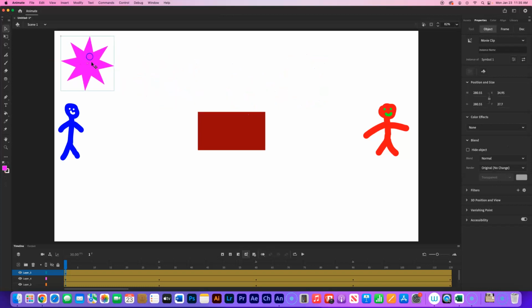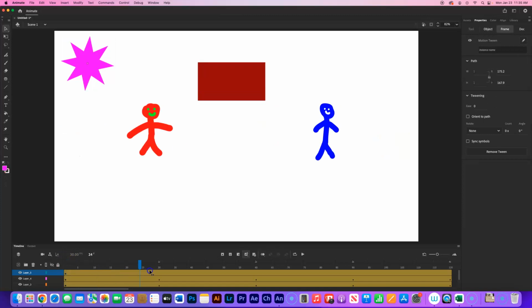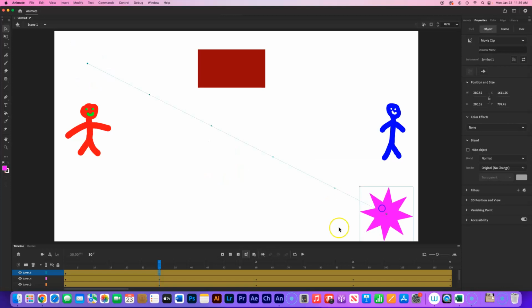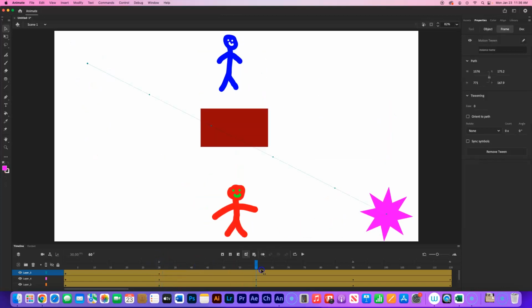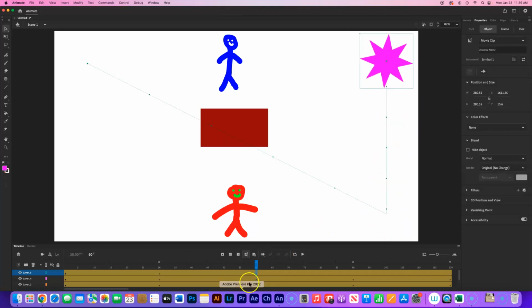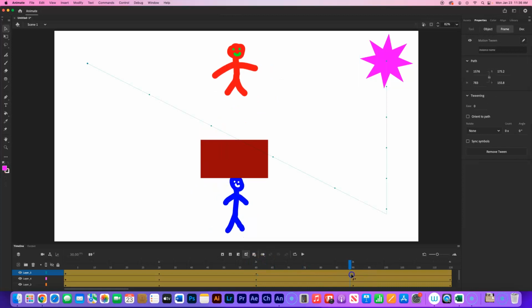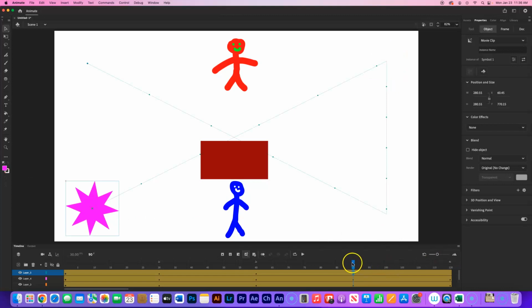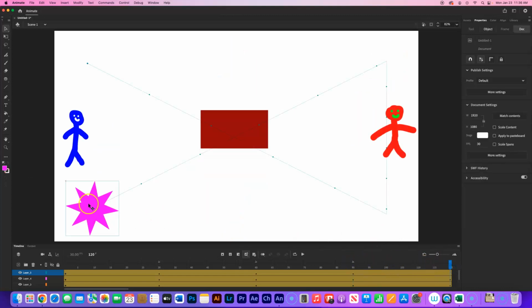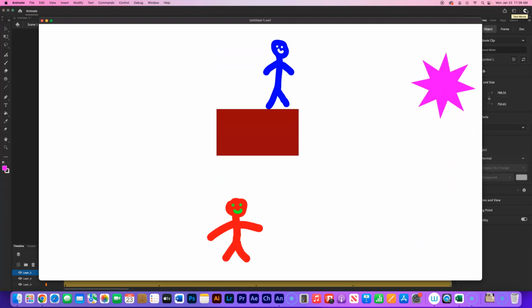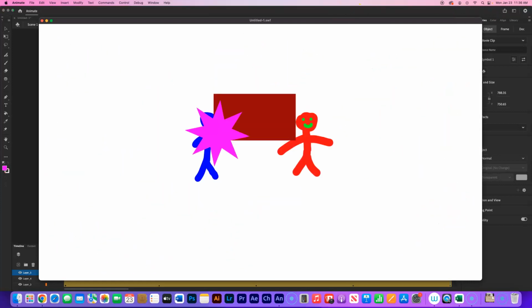Now where do you want it? Maybe I'm going to have it up here. Then I'm going to go to 1 second, and maybe I have it go down to here. Then 2 seconds, have it come up here, then at 3 seconds, have it go back down here, and then finally maybe have it come here. All right, so let's play that.